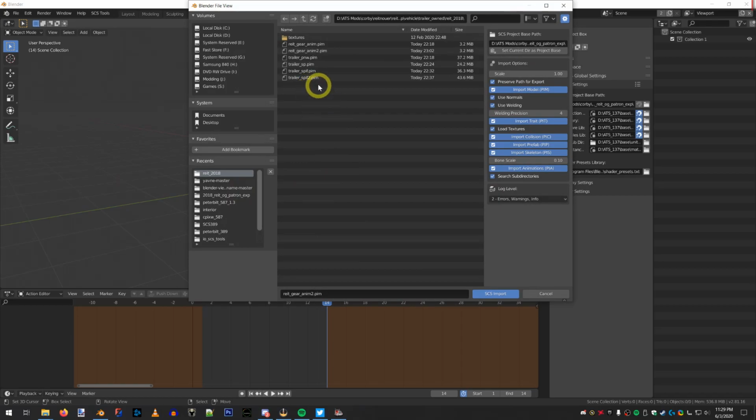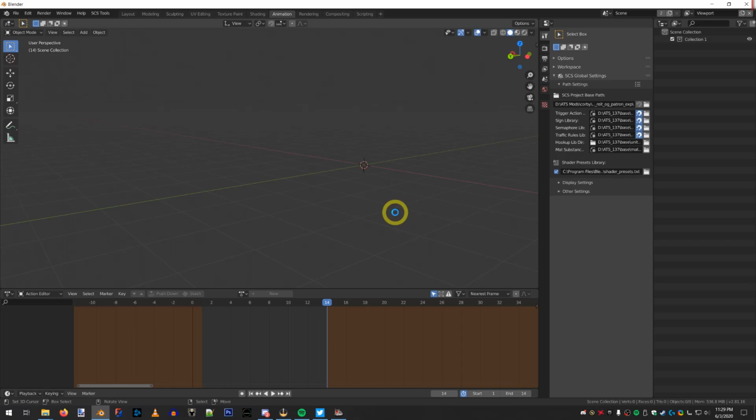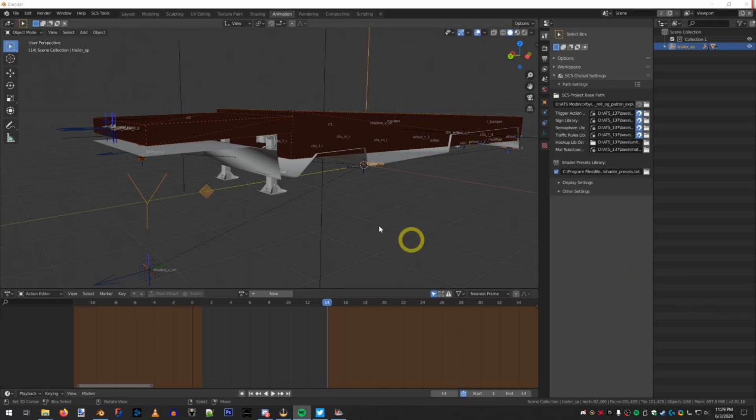I have two different leg animations. The SPIF2 here has a shorter rise. It doesn't go up because the dunnage rack is on the actual legs themselves. So we're going to do the spread just so you can see the full range. All right, so now we have this imported.